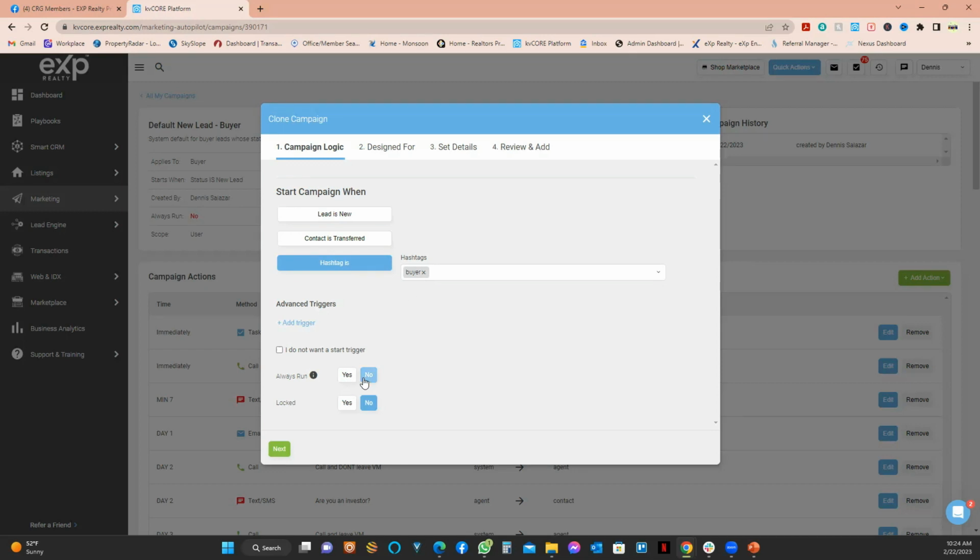Now, right now it says always run. What that means is that the campaign will be assigned to contacts that meet the criteria, whether they've already got the assigned campaign or not. So that means that if you've already got leads in your database that have the hashtag buyer, it will immediately go and start automating this campaign for them the moment that you do that. I would say not to make it always run. I want you to be able to turn it on and turn it off as needed. The next thing you're going to do is hit next, and I would not leave it locked because we're going to modify this campaign.